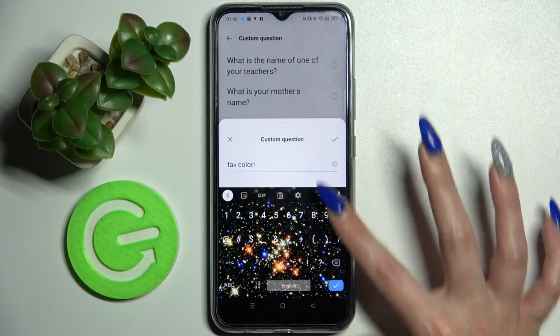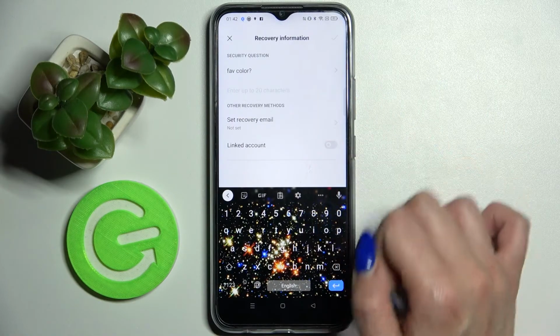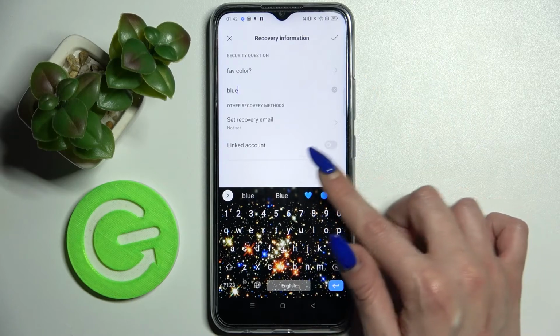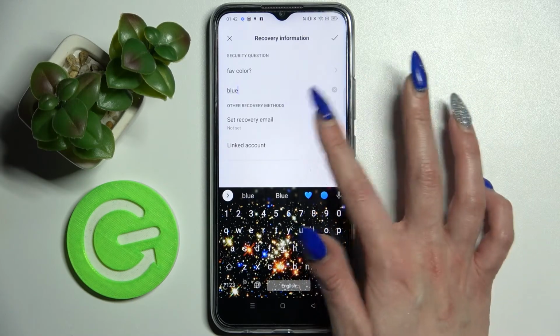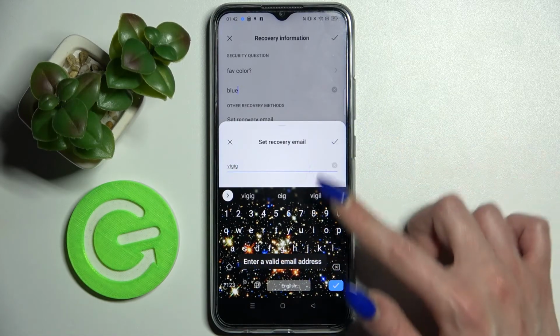Save it by clicking at the top right corner, and remember to answer it correctly below. You can also over here link your account by tapping on the switcher and even set recover email. When you're ready, click at the top right corner.